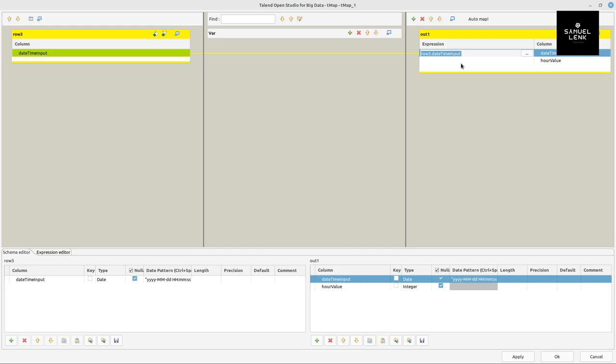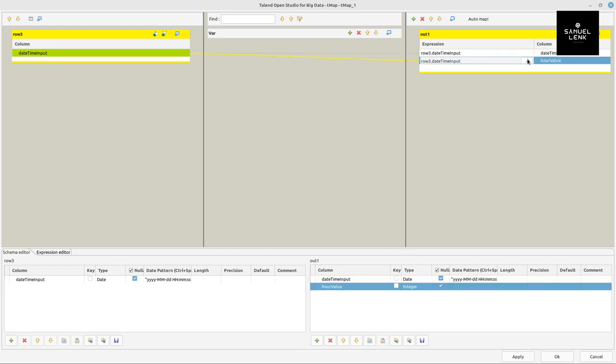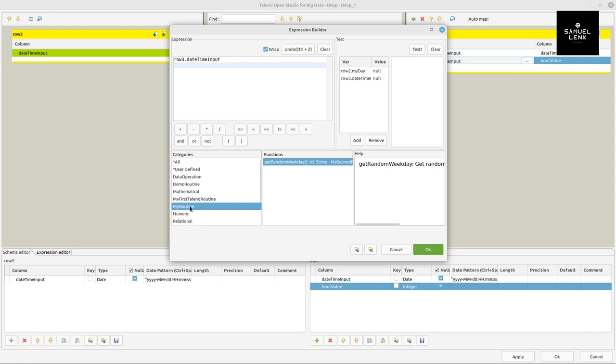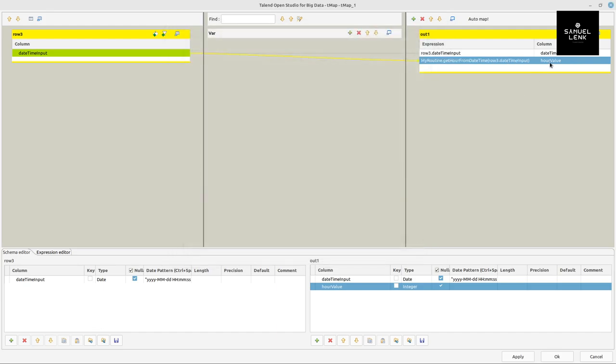I will copy this piece of code and paste it here, and now hit this three-dot button to complete the expression. So what I will do here, I can create a new line, and first of all, look at the categories. You can already see I have a myRoutine here, which is the one we just created in the video, and this is the one I created earlier. And there is where I have this getHourFromDateTime. And I can hit return. So it has this piece of code, this fragment. And inside these parentheses, I give in this value, which is row3.datetimeInput. All right, and this is already what we would have to do.